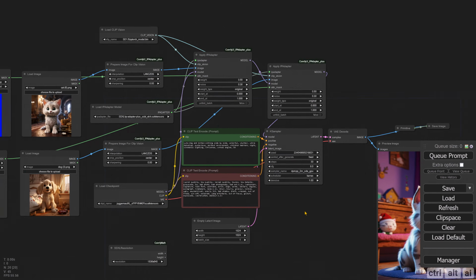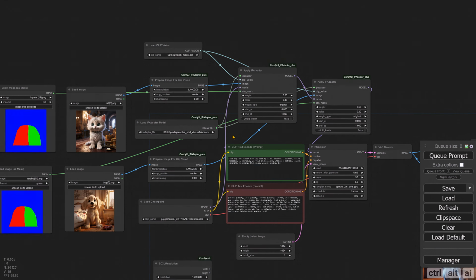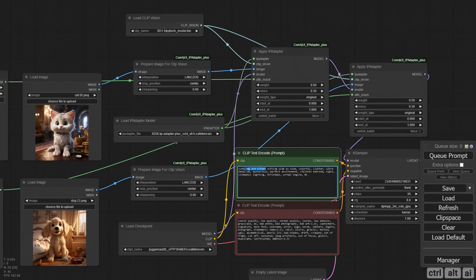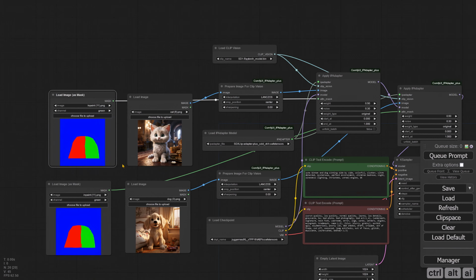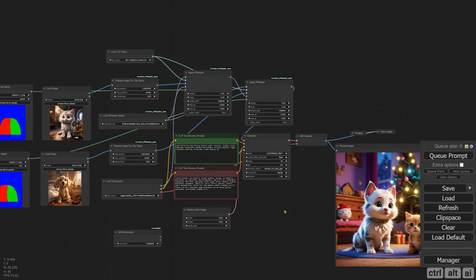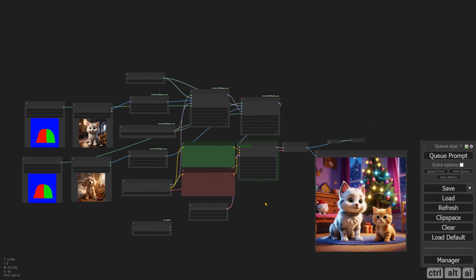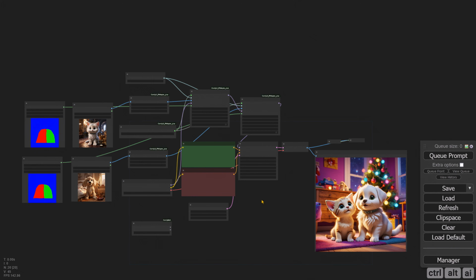Let me revert the prompt back and change the color mask order. Mind you, the mask is still connected to the correct IP adapters. A different image, but still a hybrid.